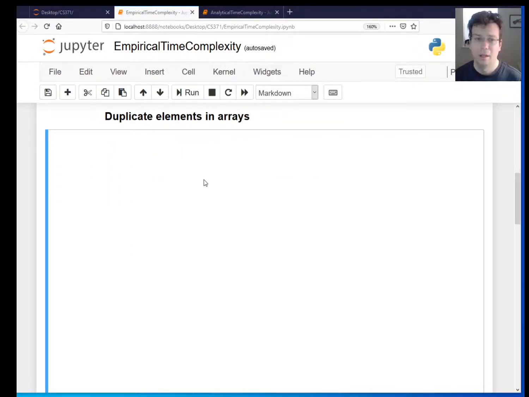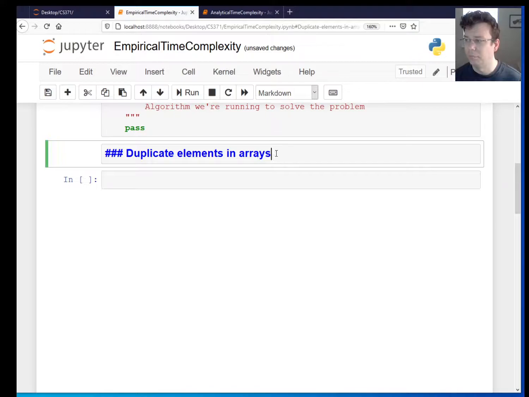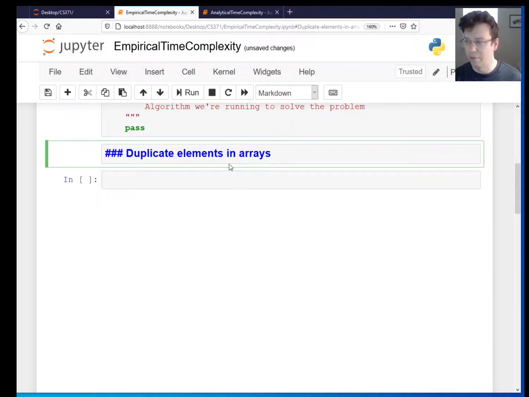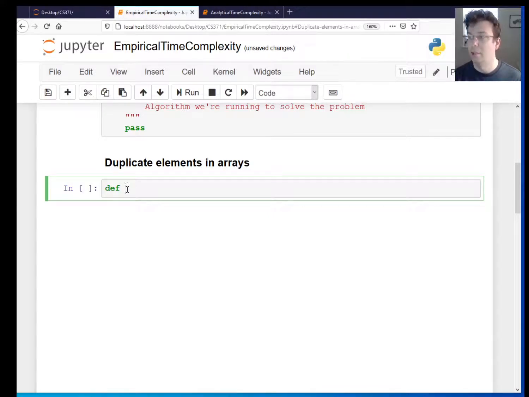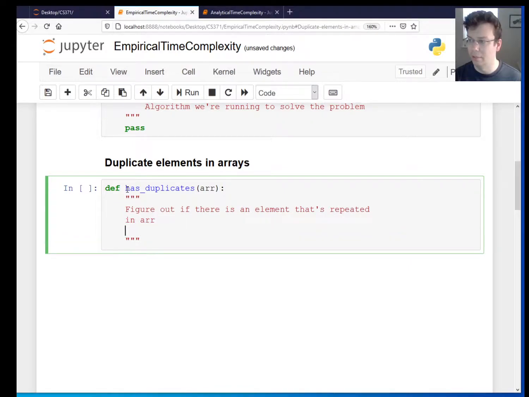And that problem is finding duplicate elements in arrays, or just seeing if there is a duplicate element in an array, or a list, as Python calls it. So we want to return true. Well, I guess I'll define the method and put the comment there. So let me say def has_duplicates. So we're going to pass in, I'll call it arr for list. And this method is supposed to figure out if there is an element that's repeated in the array.